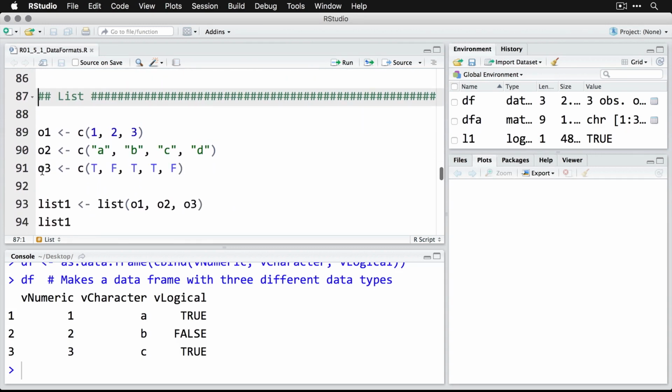And then finally, I can do a list. I'm going to create three objects here. Object 1, which is numeric with 3 values. Object 2, which is character with 4. And object 3, which is logical with 5.